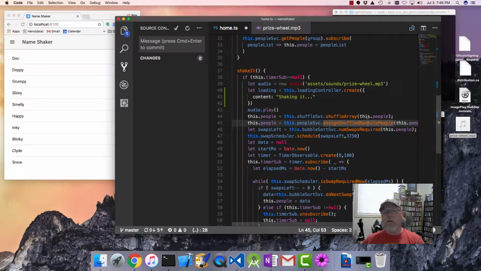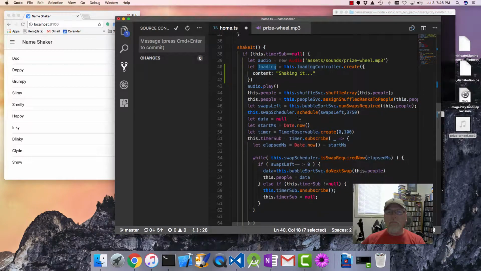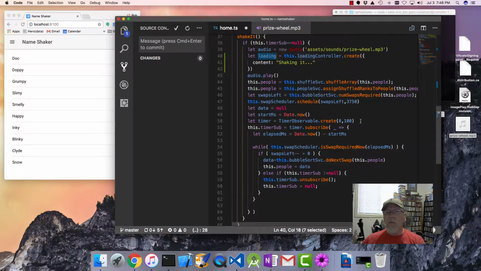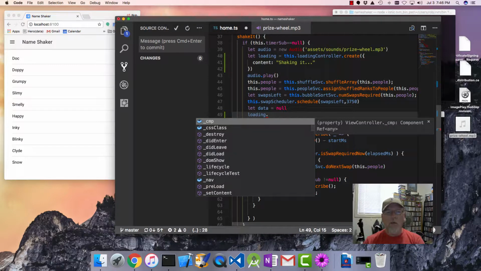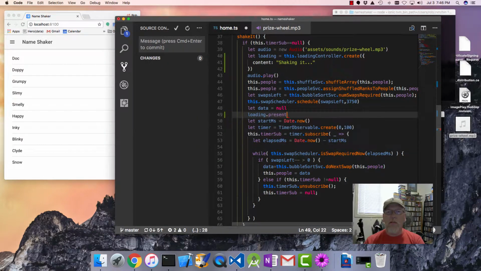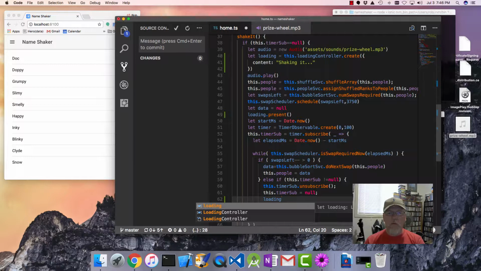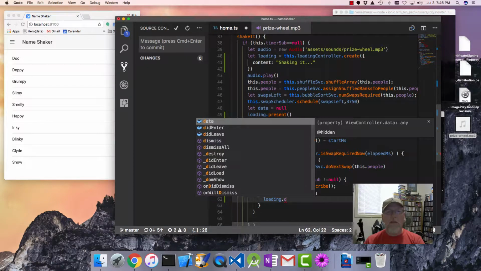Now we need to do two things. We need to tell this code when to create the loading controller, and then tell it when to dismiss. So we'll just take loading here, and I think a good time to start it would be right about here. It doesn't matter, anywhere in here, and I think it's called present. Yes, present is the method, so we'll call present. And similarly down here, when we're all done, we'll say loading.dismiss.